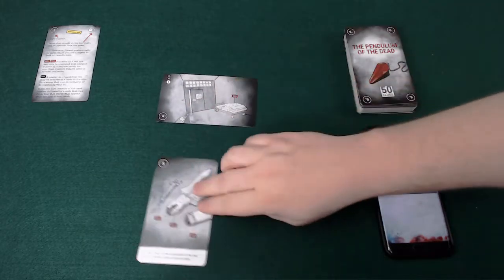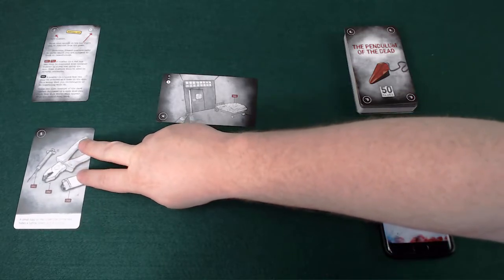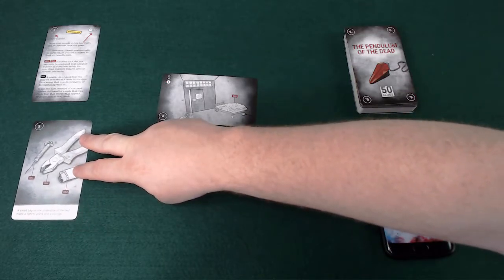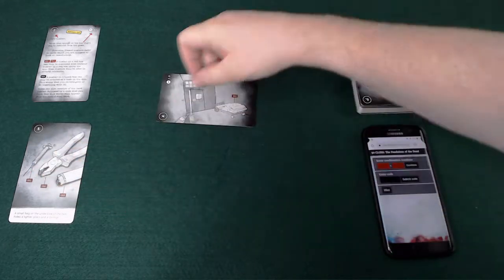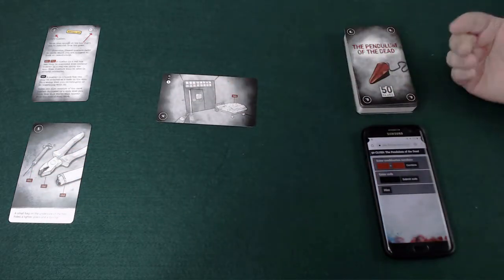With 5, we've got a small bag on the underside of the bed, which hides a lighter, pliers, and a syringe, and they've got red numbers next to them, meaning we can combine them with other red numbers to enter codes in to make something happen.